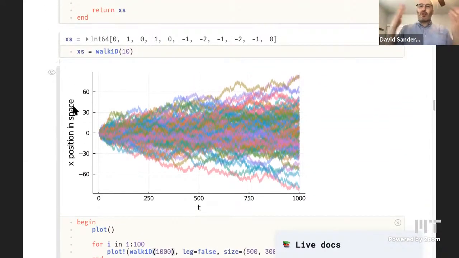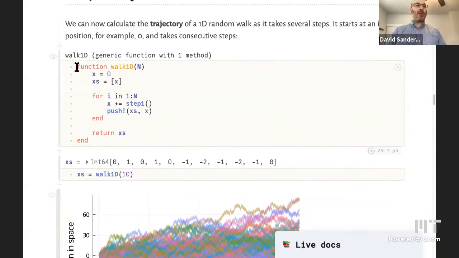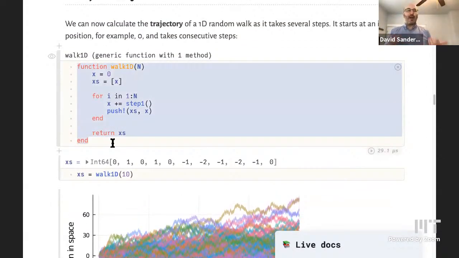But we started off in 2 dimensions. So now let's think about how we could simulate a random walk in 2 dimensions. So what do we need to change? So if we look at this walk1d function, it's pretty specific to 1D. Or is it? So what is specific to 1D?